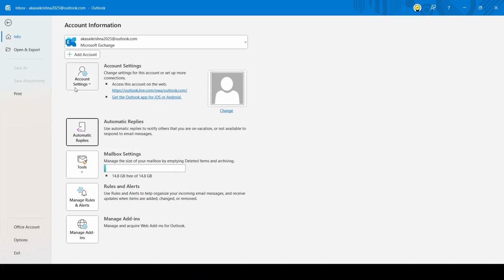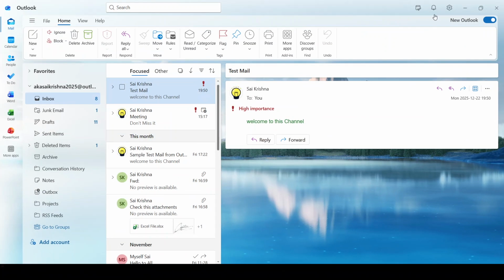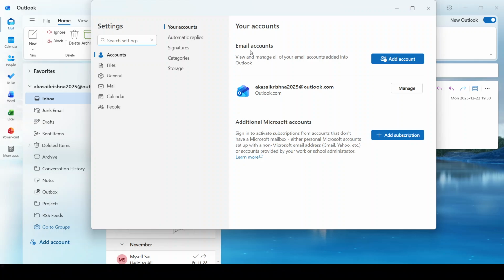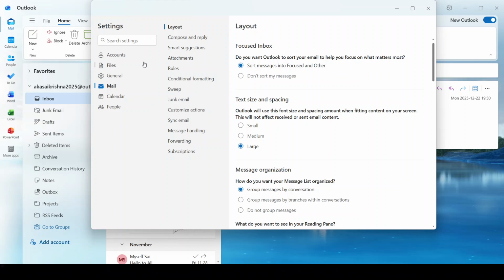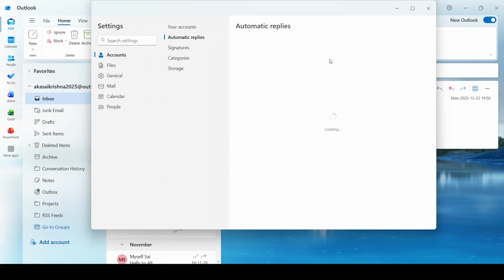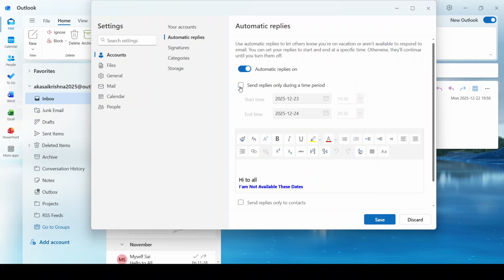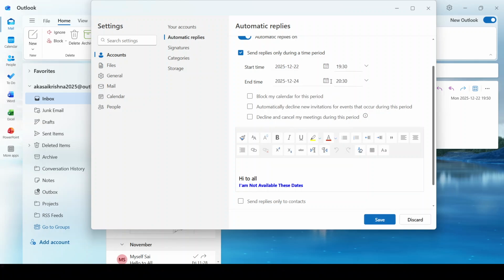If you use Outlook on the web or the new Outlook desktop experience, click the Settings gear icon in the upper right corner. Choose Mail, then Automatic Replies. Toggle Turn on Automatic Replies. If you know your away dates, check Send Replies only during a time period and set the start and end times so your autoresponder turns on and off automatically.